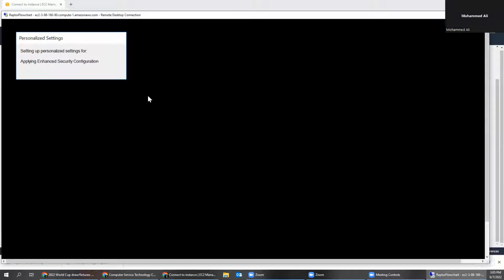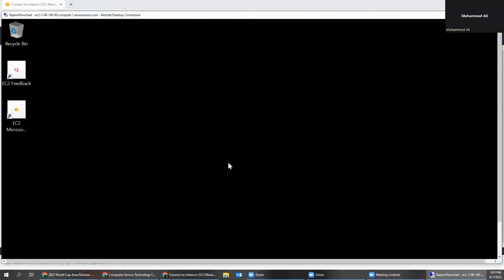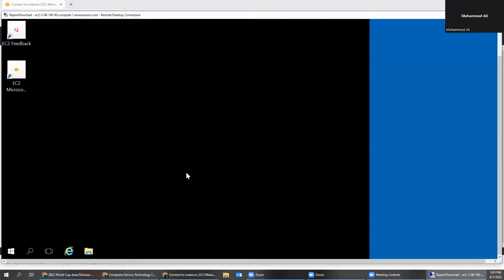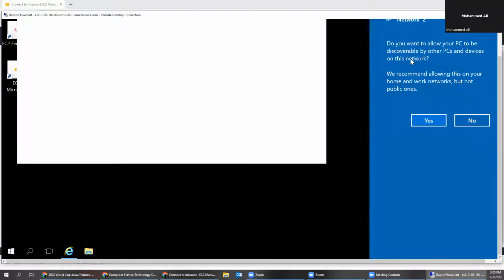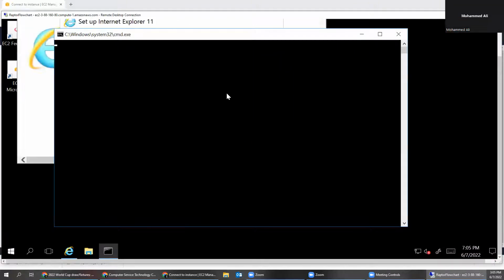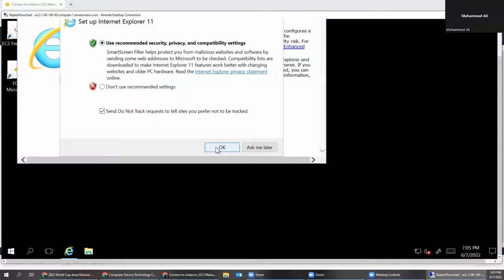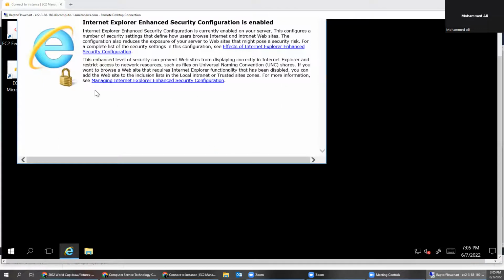All right, so it's installing some of the software. So let's see, once this completes, then we should be able to install Raptor Flowchart. You can install whatever browser that you want. Right now, I'll just run it. It requires that you connect to your network. I'll say yes. And since I just need a browser and I need Raptor Flowchart, I can just search for Raptor Flowchart here. Use the recommended security.